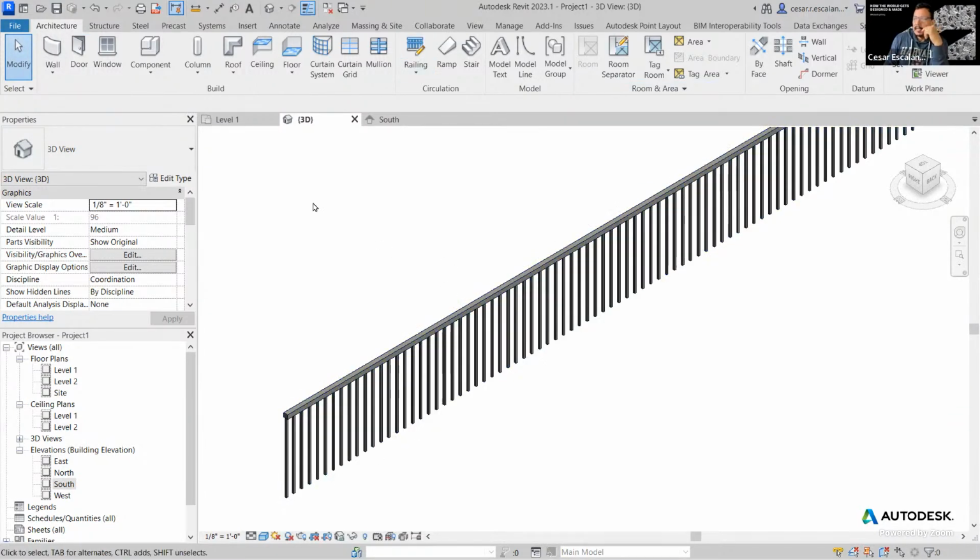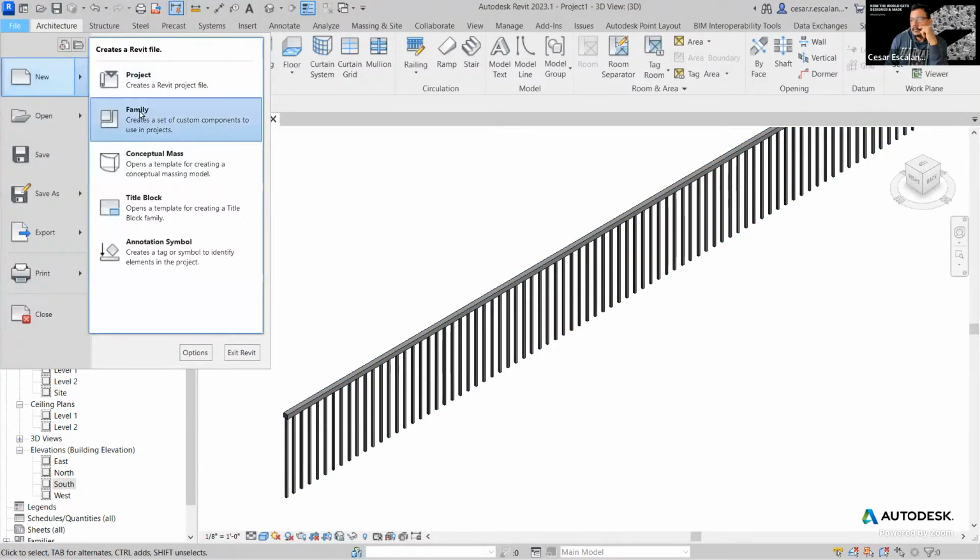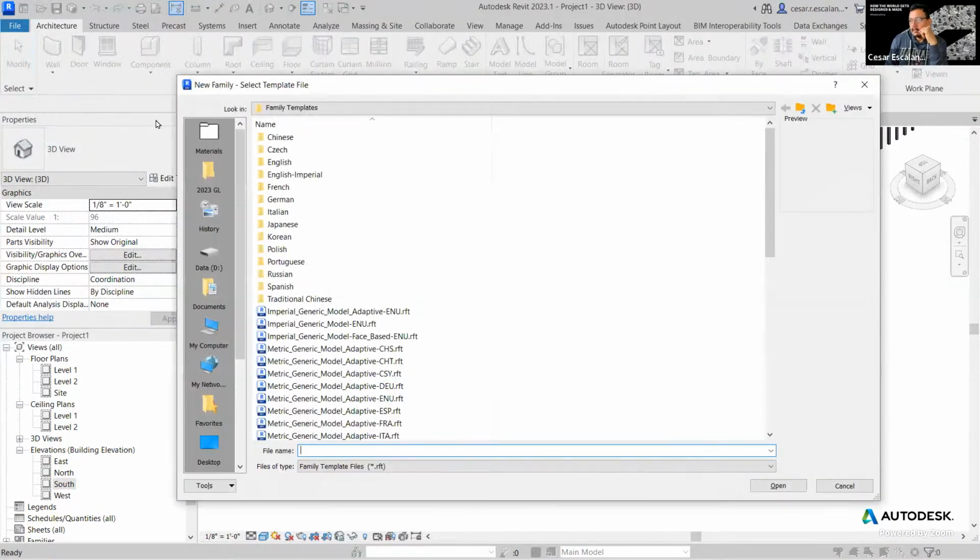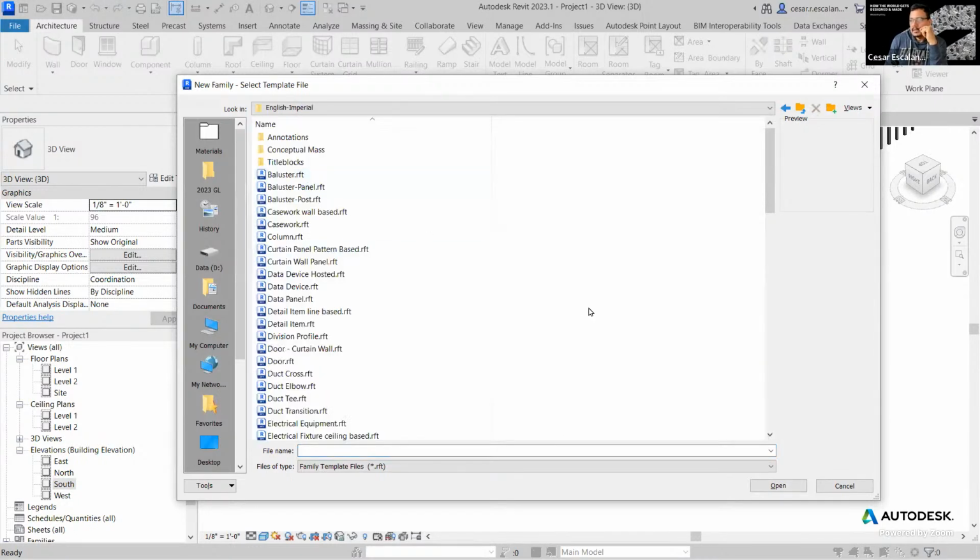And so to get started, all those families need to be loaded into the project in order to assemble them. So I'm going to close all the views. I'm just going to leave the 3D view visible in the project. And I'm going to create a new family. And the template I'm going to choose, look into the English Imperial. And then select the edit baluster post.